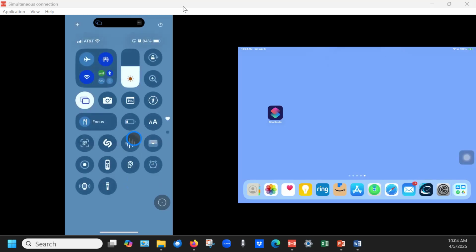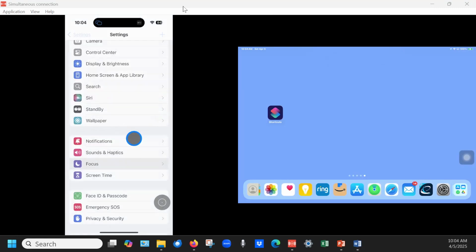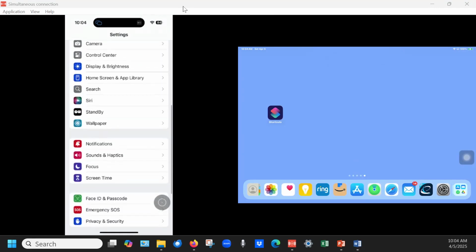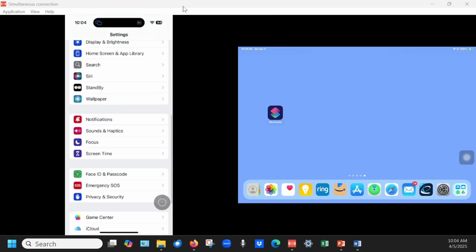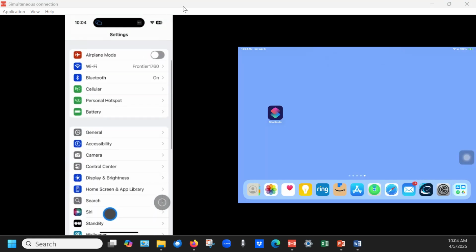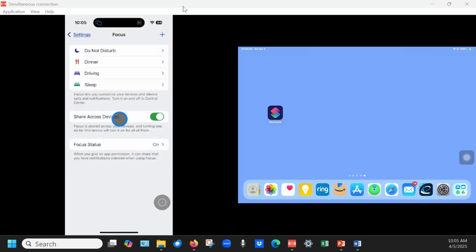To do that, I have to go to settings. And then in the settings menu, in the first groupings, before all the apps, I think it's the third group down, there's one called focus. If you click on that, you'll see the various focuses.